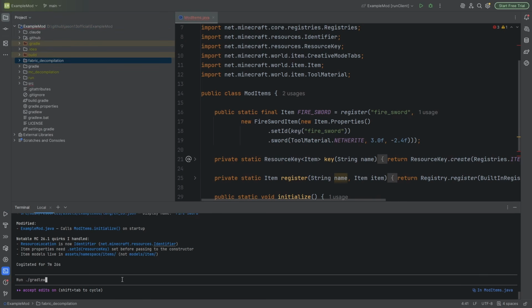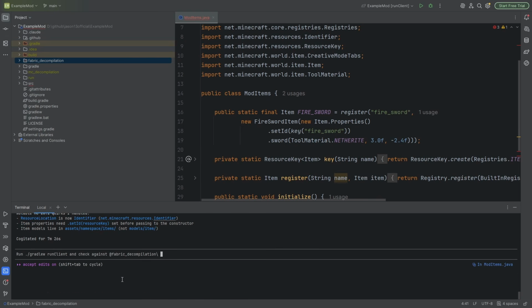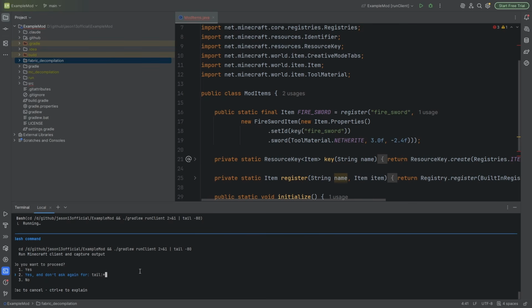We're going to use our Gradle wrapper and tell it to do run client. We're going to tell it to check against that Fabric decompilation folder to read the code for the actual API instead of just guessing. So I'm telling Claude to run the client, check against the decompiled code for Fabric's API, and then fix the error. Make sure you read what Claude is doing, and only accept if you're okay with what it's doing.